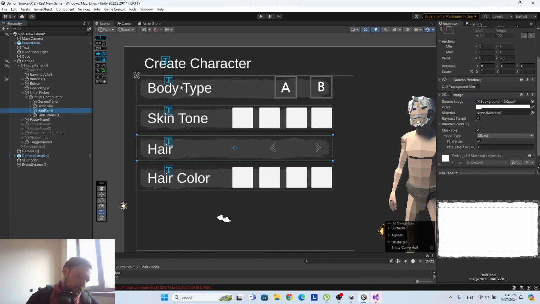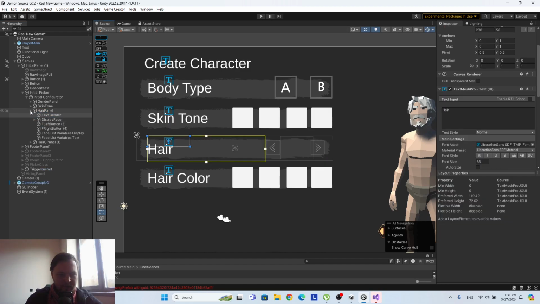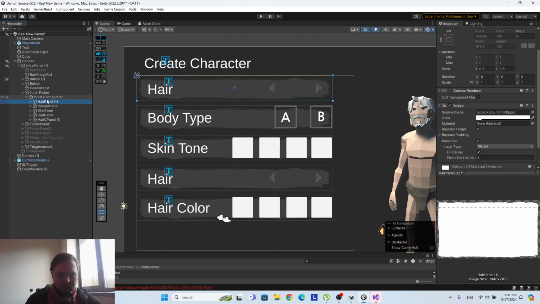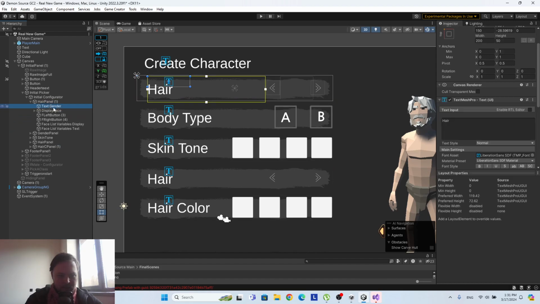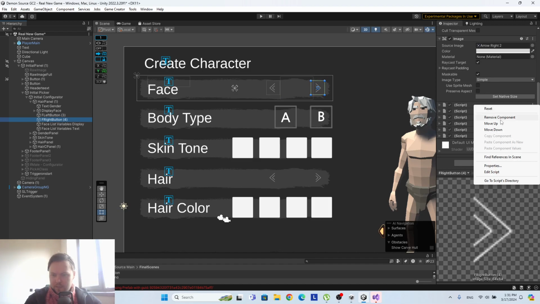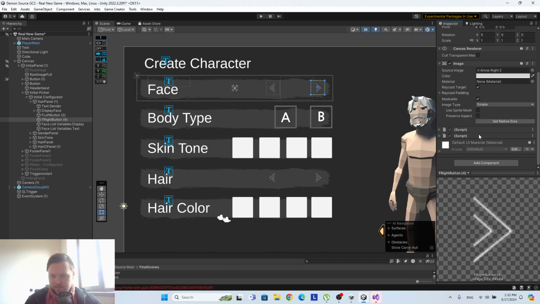So we need a face control. Let's start with the face control. I think it should be the same as the hair panel I have here. Let me move it here and say that it should be face, with a left button and a right button. I have a bunch of scripts from the previous project.